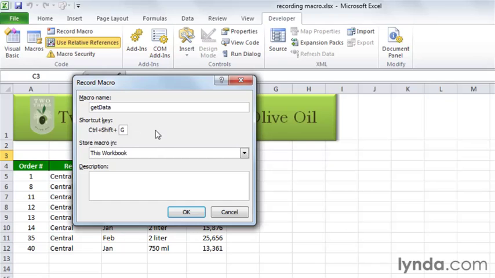And you see it makes it Control-Shift-G. Now you might wonder, hey Bob, why make it Control-Shift-G? Why not just plain old Control-G? Why make this more difficult?